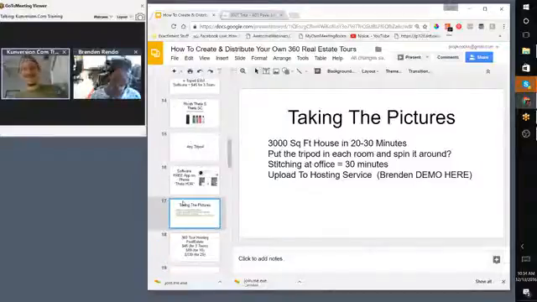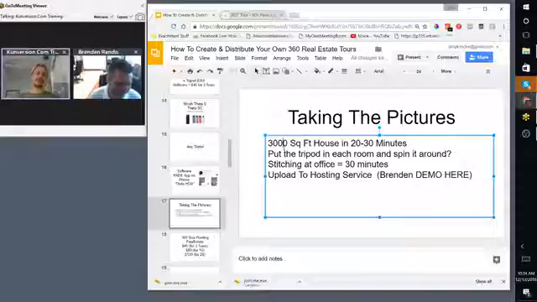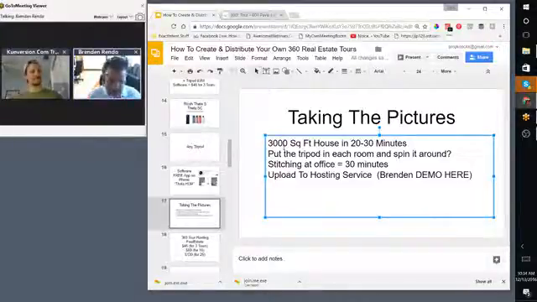All right. So taking the pictures, you said a 3,000 square foot house in 20 to 30 minutes, and you're just putting a tripod in the room and spinning it around. Do I have that right? You don't even have to spin it around because the camera has lenses on both sides. You just put it in the room, step out of the room, hit your phone, and it takes the pictures for you. And then you see the picture on the phone. You can spin it around there if you want to.